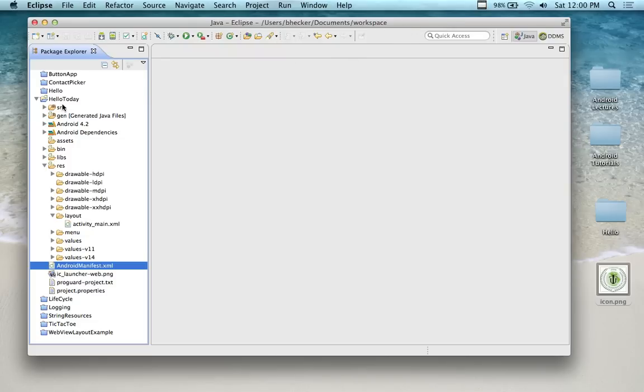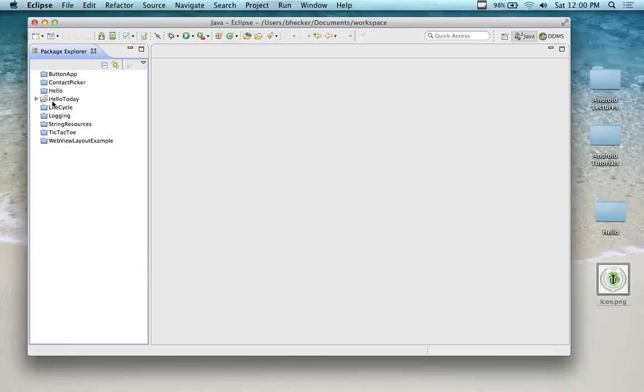How do you run it? Well, you click on the project. In fact, what I like to do is minimize the project so I know where I'm clicking. There's a little arrow here. If I click on the arrow, it collapses everything down into one single line.